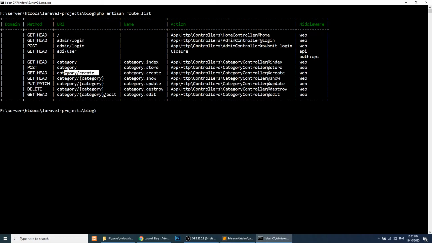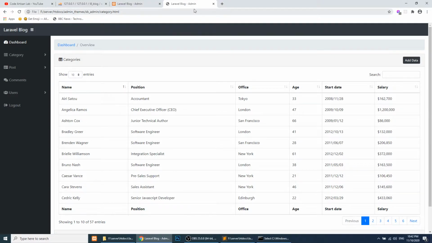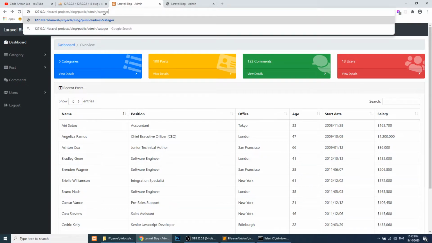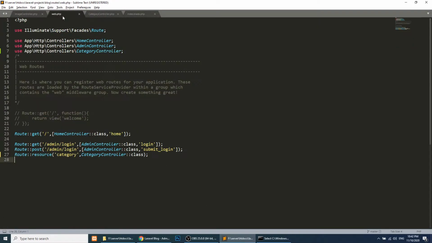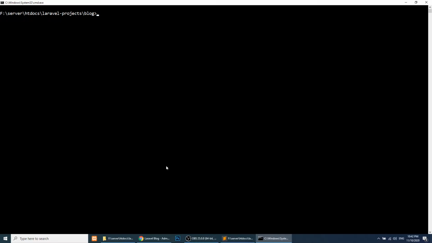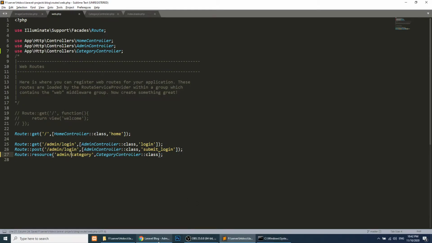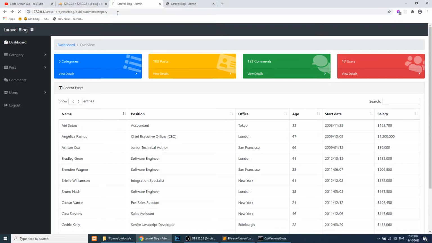Now according to the route list I will use this. This is the template, and I will remove the admin and use category. One more thing: we will put admin here, so that when we run this again, it will put admin here. You can see. Now we will access this with the help of admin. When we refresh with the category endpoint, it is showing the category.